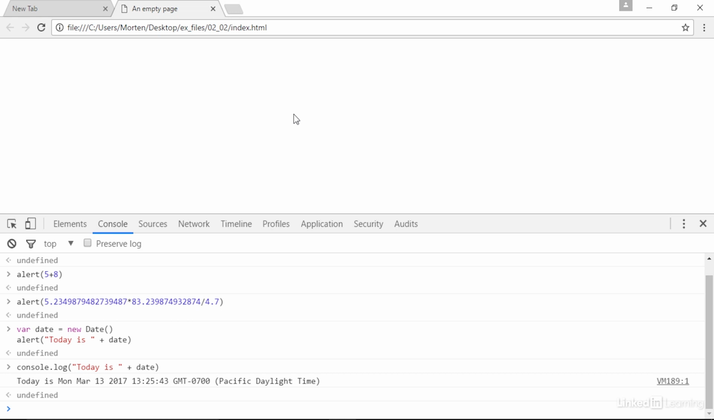That's cool and all, but it's not happening on the web page itself. You'll notice the web page up here is still conspicuously blank. The real magic happens when we start interacting with what we see in the browser viewport.